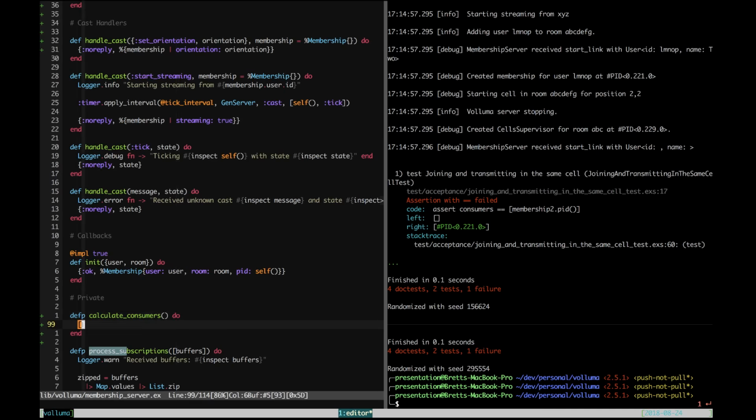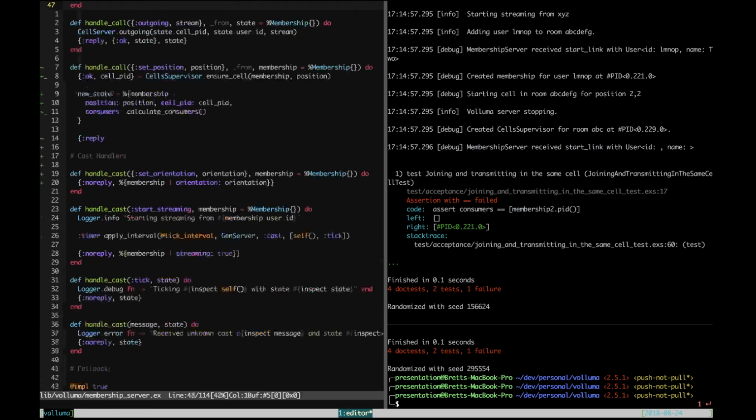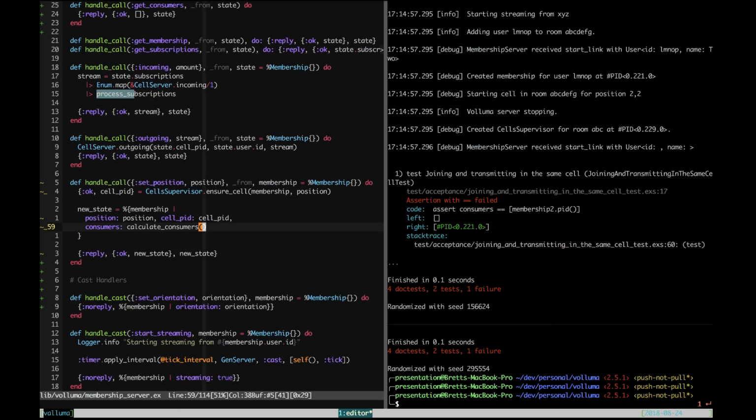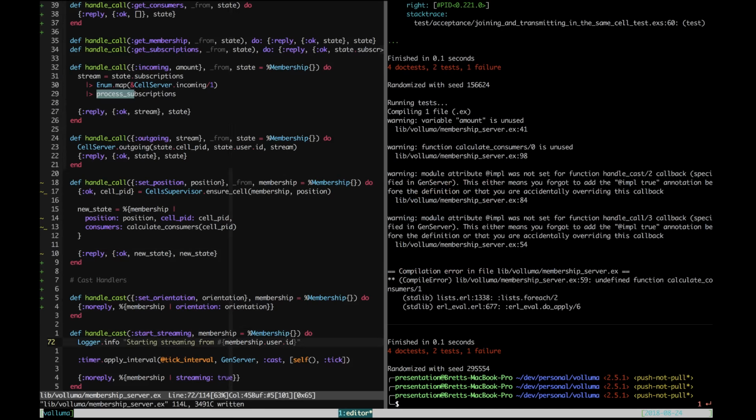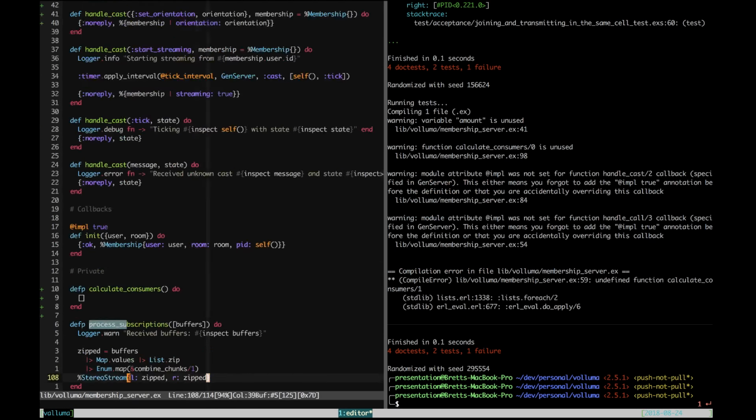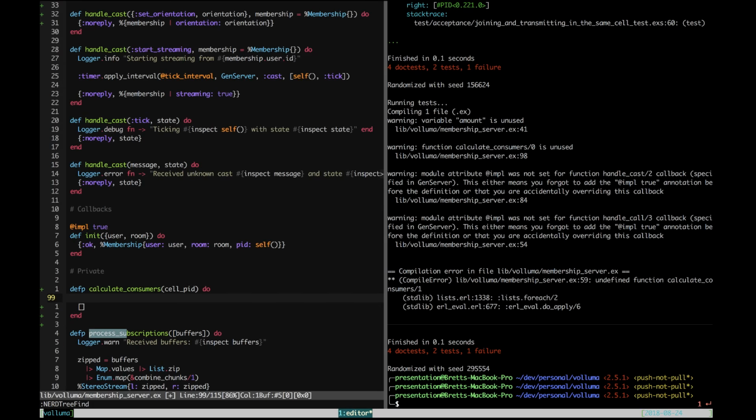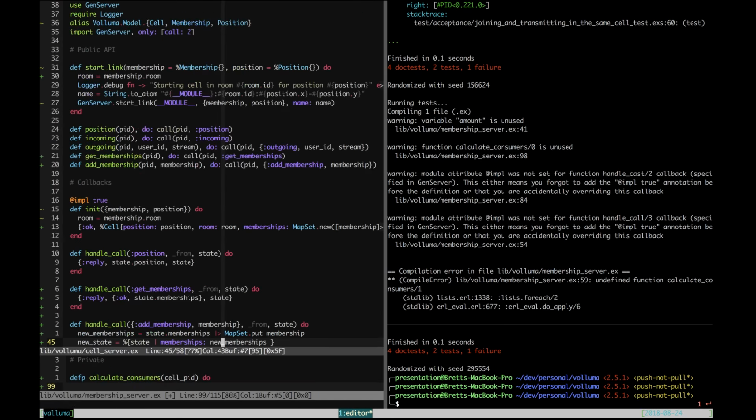So in order to calculate our consumers, we're definitely going to need our cell PID. For now, the most rudimentary implementation we can do is simply consume the streams of everyone in the cell that's not us. And later we will add neighboring cells. I'm pretty sure we've implemented in the cell server the ability to get memberships.